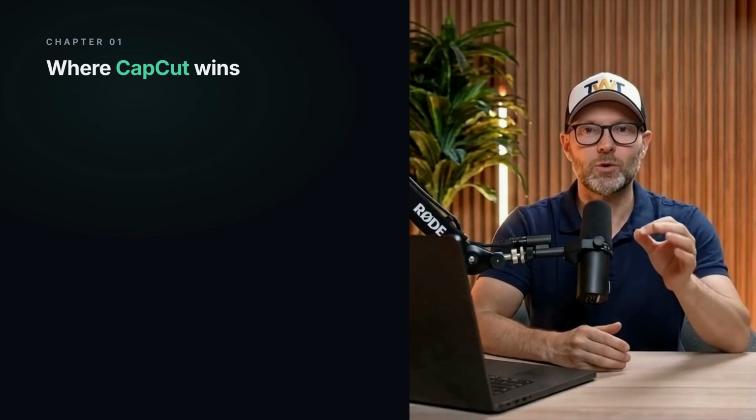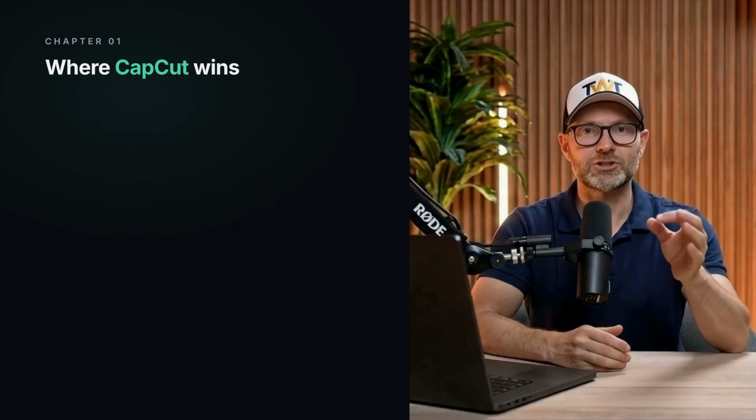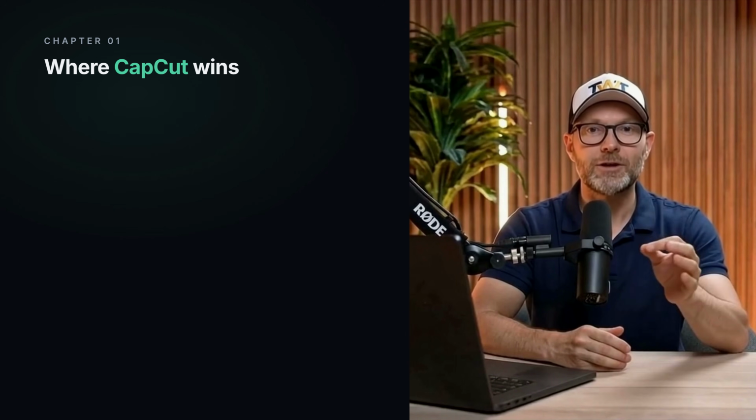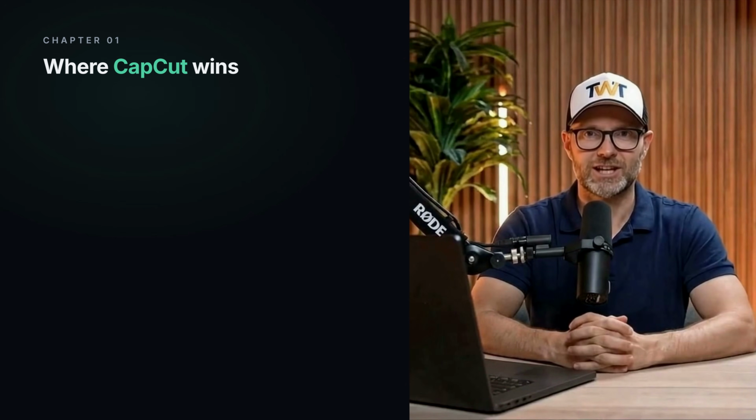Here's the shape of the fork. CapCut edits what you already have. InVideo generates what you don't have yet. Once you see it that way, a lot of the confusion clears up fast. Let's start with what CapCut actually does well, because it does plenty.